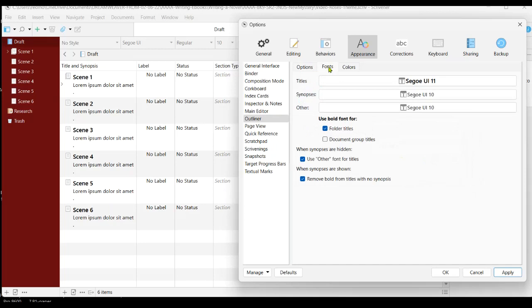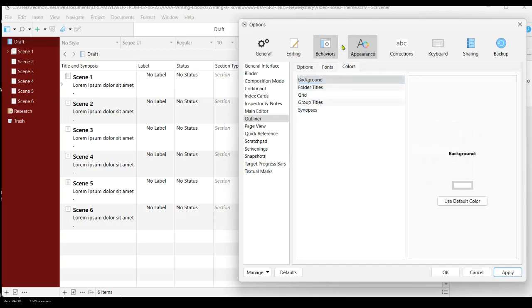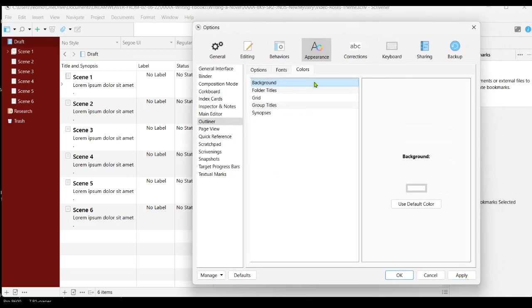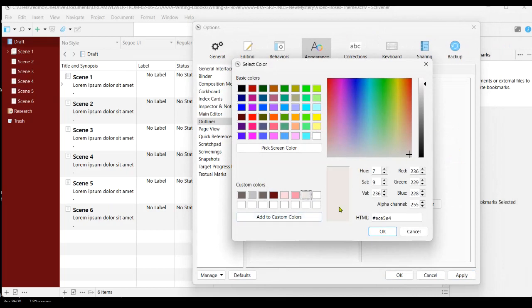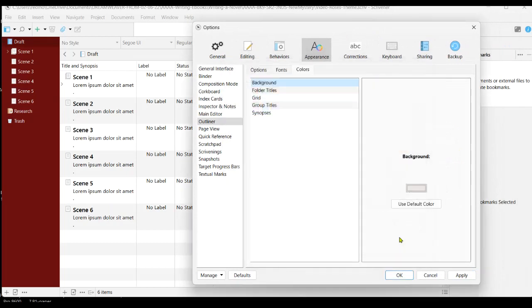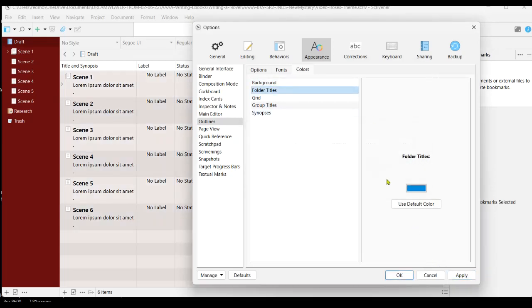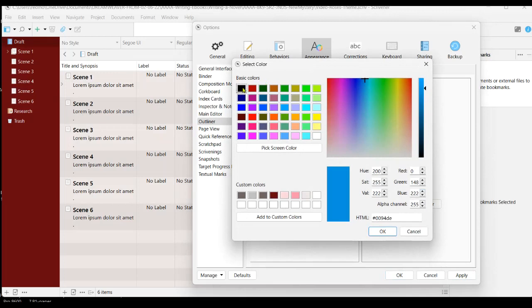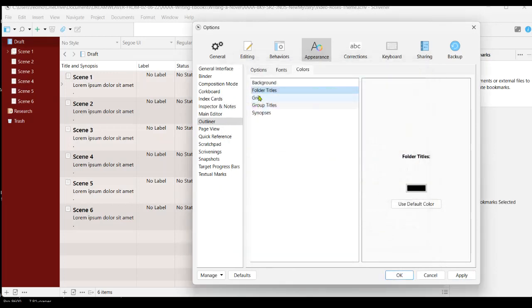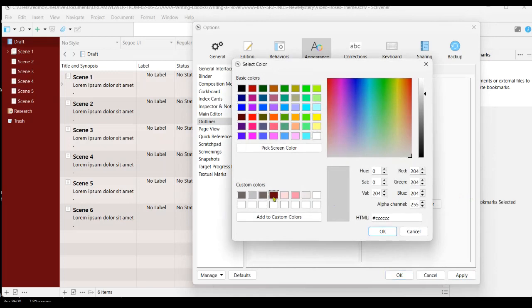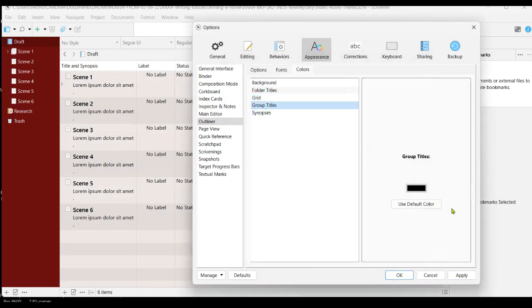Now, I'm going to skip the fonts and come over to the colors. So the background I'm going to want to be this light sort of pinkish here. I'm going to click that and click apply. Okay. And then the folder titles, I think I'll have those in black. The grid, I'm going to put dark burgundy. Group titles, I'm just going to leave the default. And the synopsis, I'm going to leave the default. Okay. And apply that.